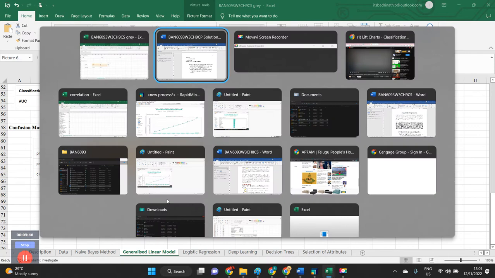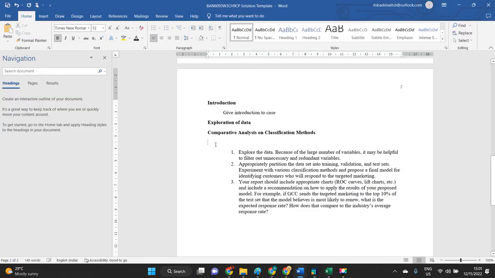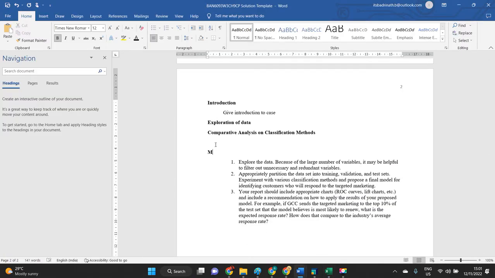So let us start with the first model. Whatever model you have selected, mention it as model 1. You have to give the model name. If it is naive Bayes, you should write model 1, naive Bayes.